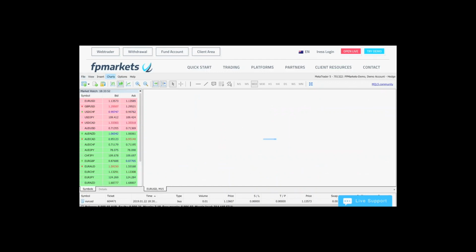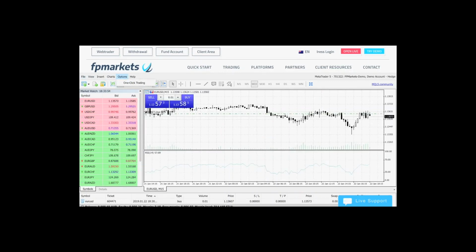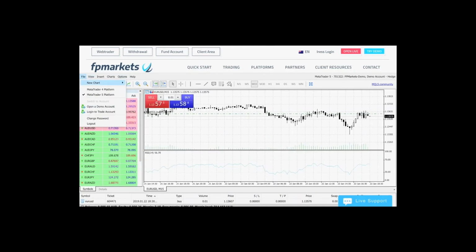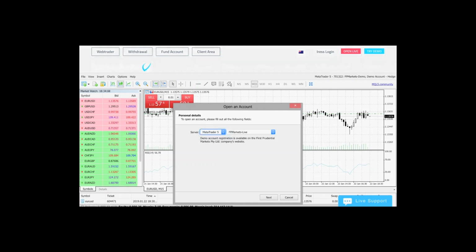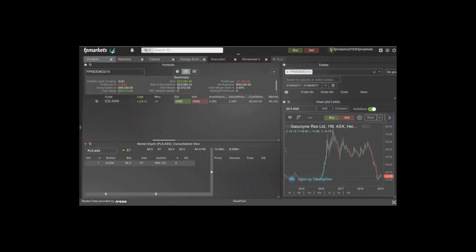And if I want to switch over to the MT4 account, I can do that through here. I can also log into a live trading account or open up a different demo account. So here I've got the MT4, the MT5, which I can open.